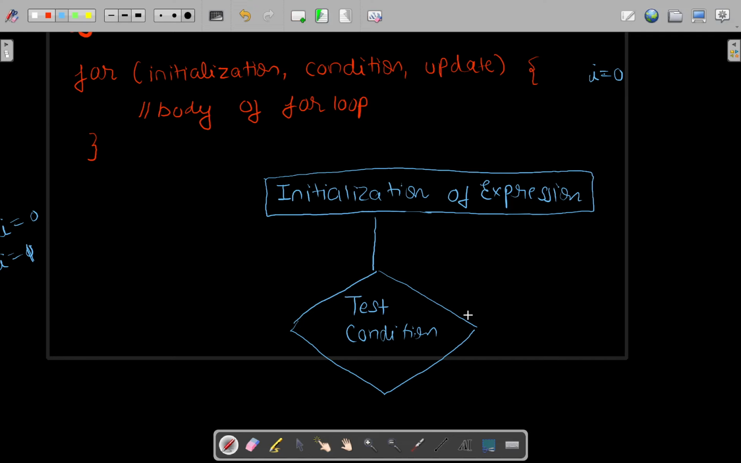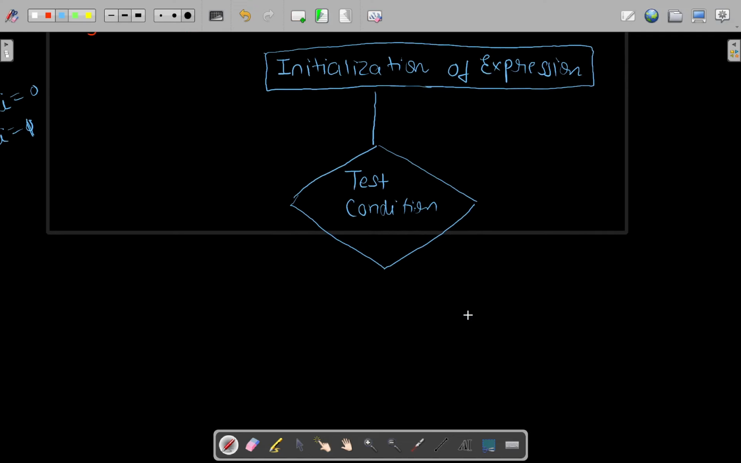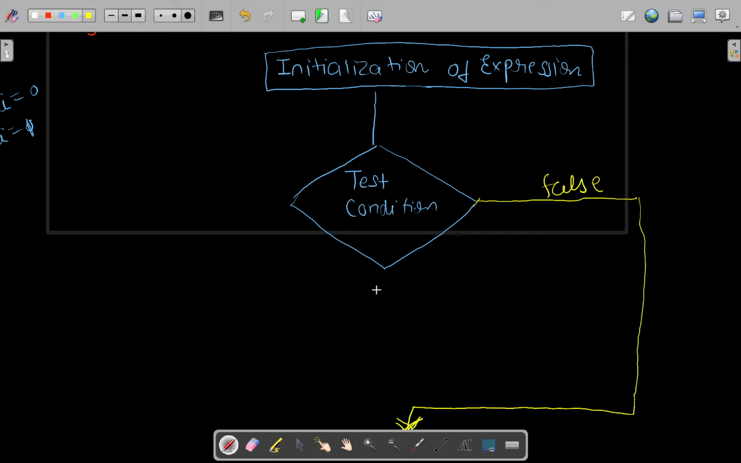After testing the condition, it will provide me two results: either true or false. If it provides false, obviously the execution of the for loop will stop and we will move outside the for loop. But if the condition is true, in that case we will execute the body of the for loop.